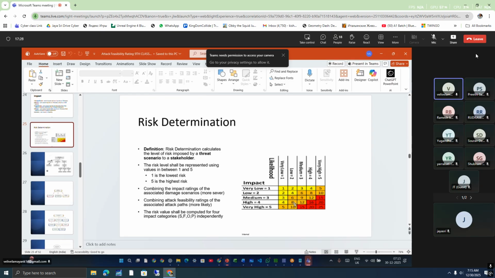But if the value came as 8, sometimes I can take a call, because likelihood is very low and impact is medium. I don't have the budget.